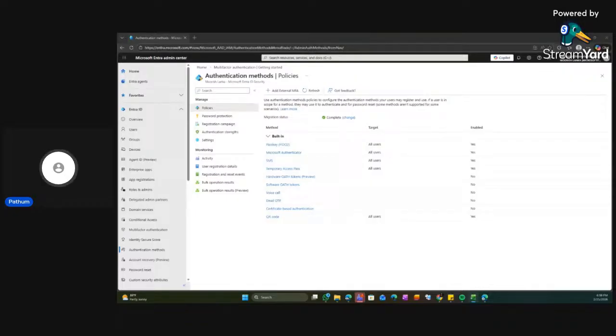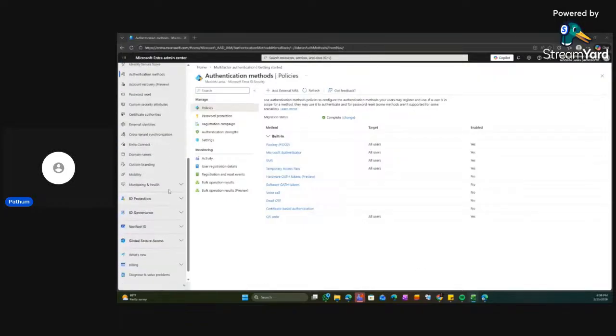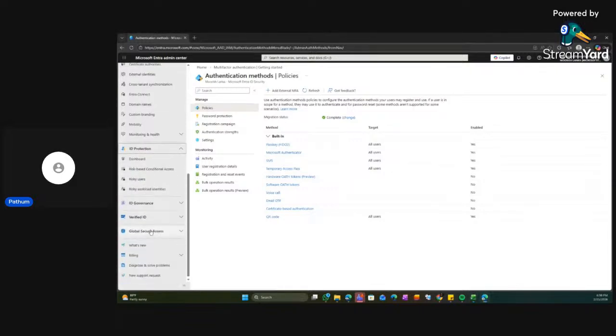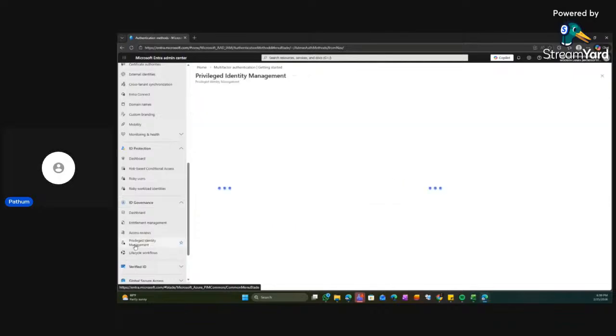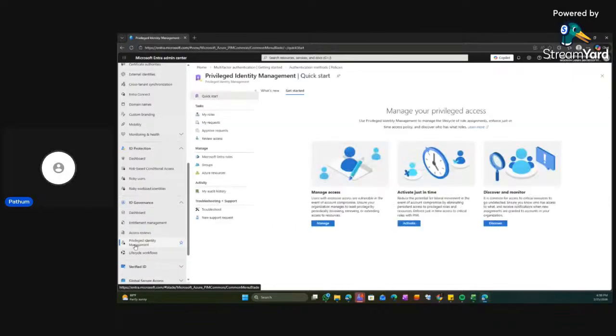Okay, and also let me go to the PIM role. Let me talk a little bit about PIM. I might go a different way because my list is not organized properly, and it's not only about PIM.